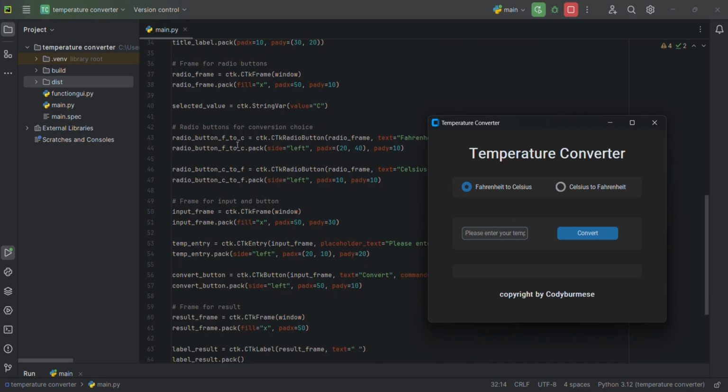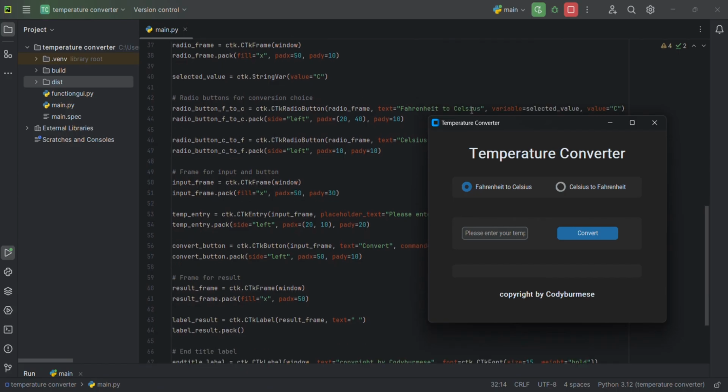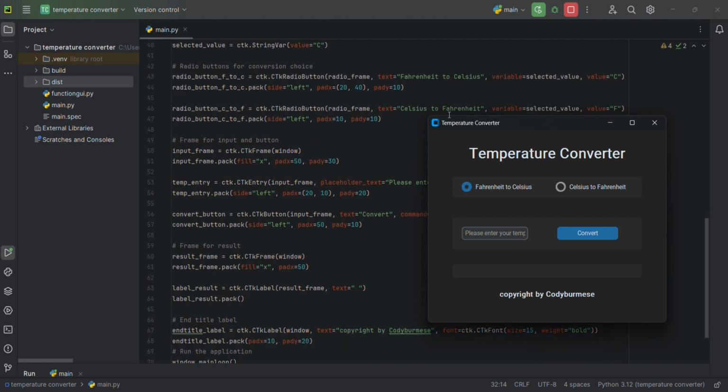Now, we make a radio button. Its parent is the radio frame. The variable it is linked to is our selected value. The specific value this button represents is C. So, when this button is clicked, selected value becomes C, and then we pack it to the left side of its frame. The pad X like this, 20 and 40, means 20 pixels of padding on its left and 40 on its right, spacing it away from the edge and the next button.